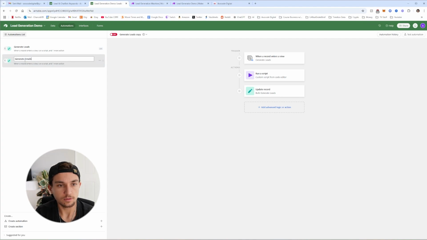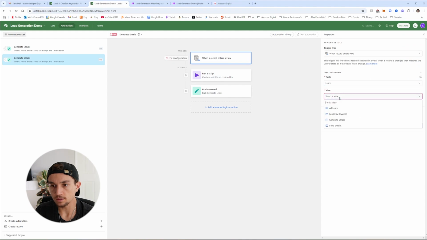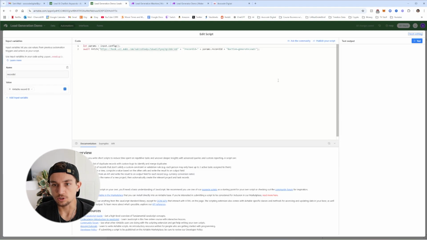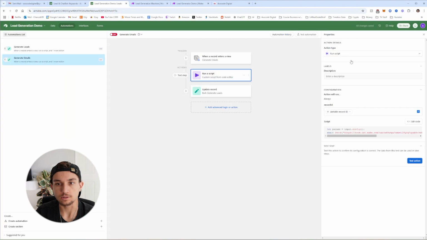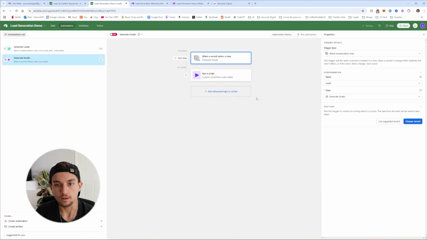Generate emails like that. Let's change this table to leads and then generate emails. Then this script, let's change the action to generate emails like that, and then everything else can stay the same. And then we can delete this update record like that. Okay, perfect. Let's choose a record.